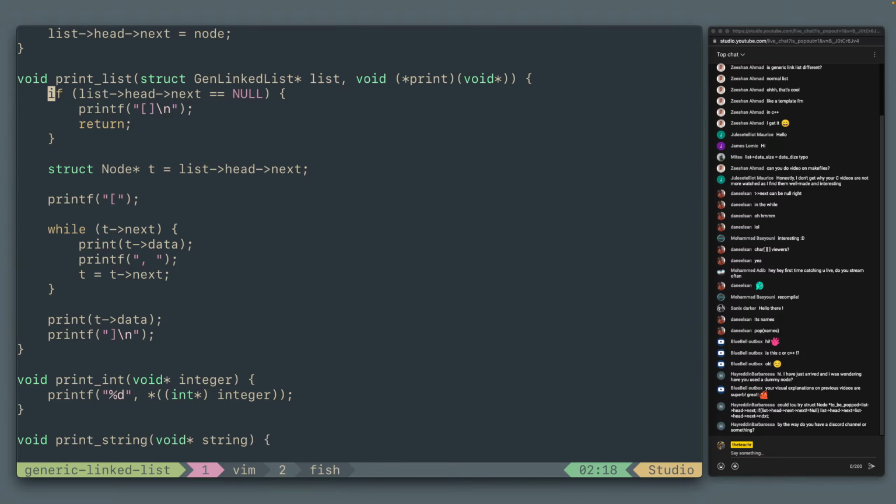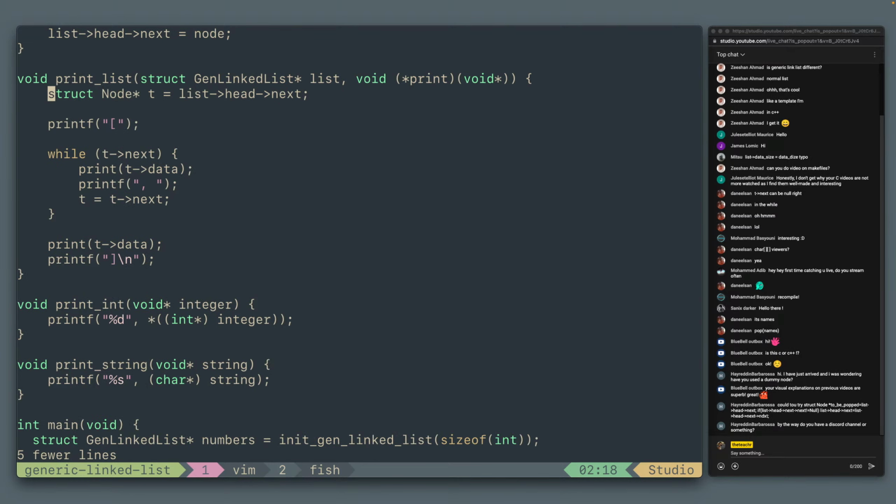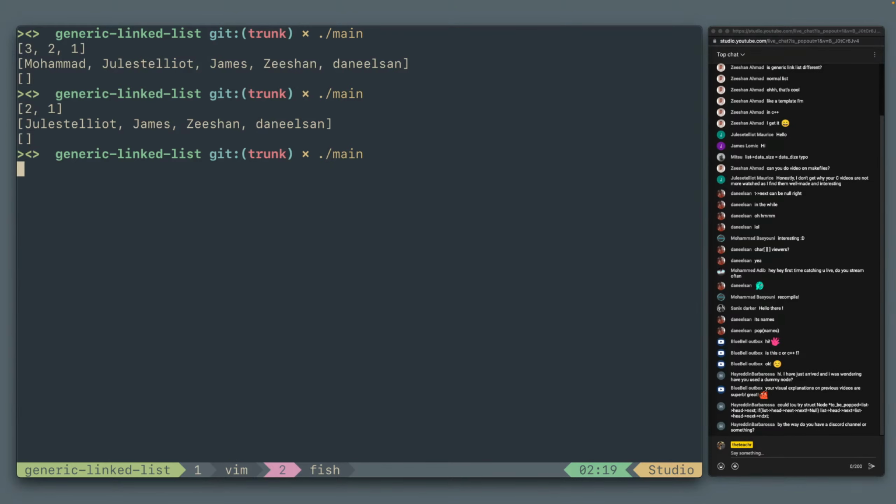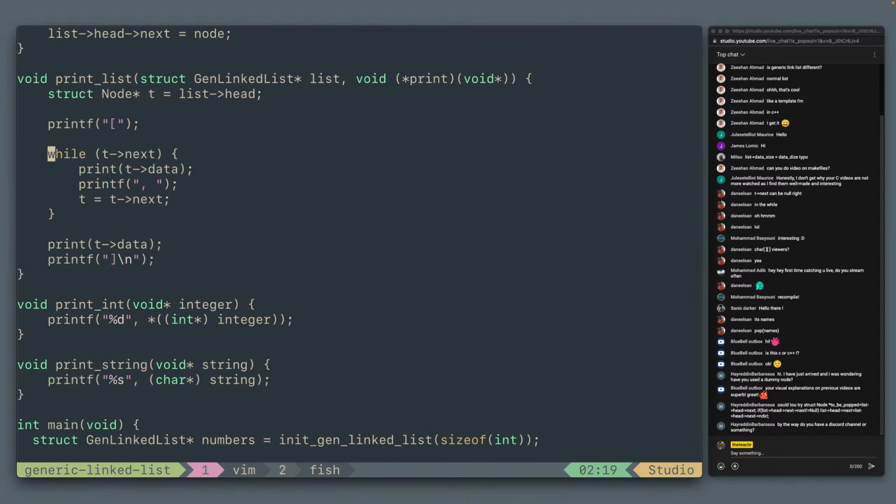Oh, maybe, just maybe, if I could start from head, right, and while t next, if I made this one, it terminated. It terminated. While t next. T next.